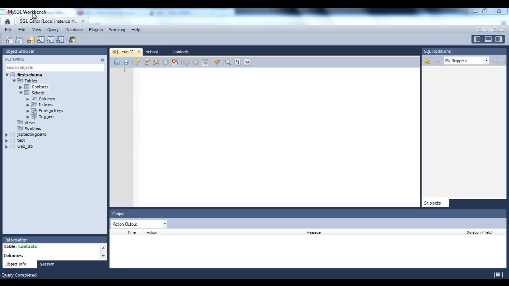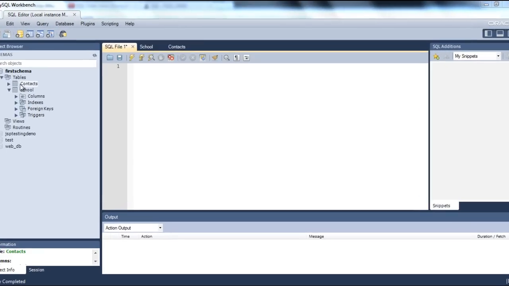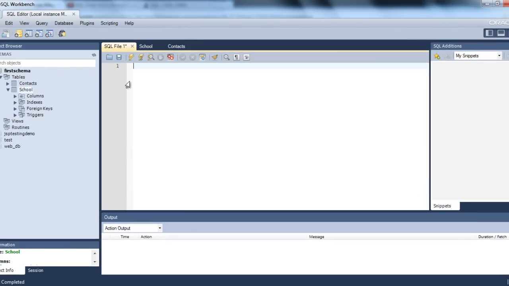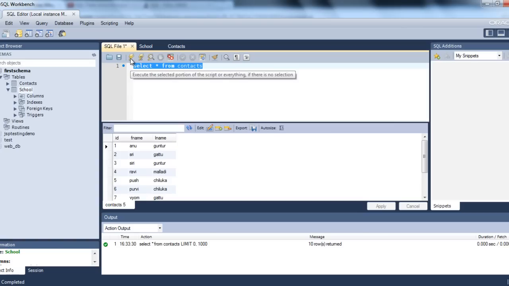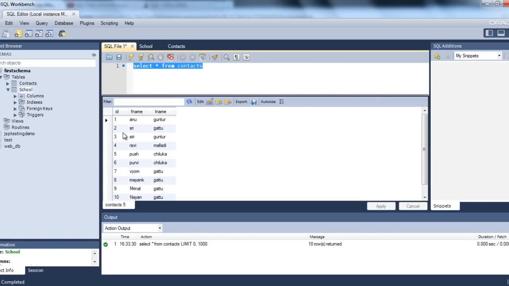So in this example, I have created two different tables, which are contacts and scores. Let me show you what contacts looks like. This is the contacts table. What does contacts have? Contacts have IDs, a bunch of first names and a bunch of last names.